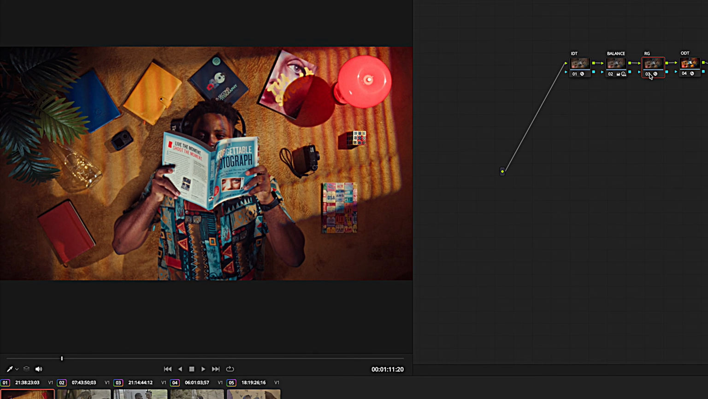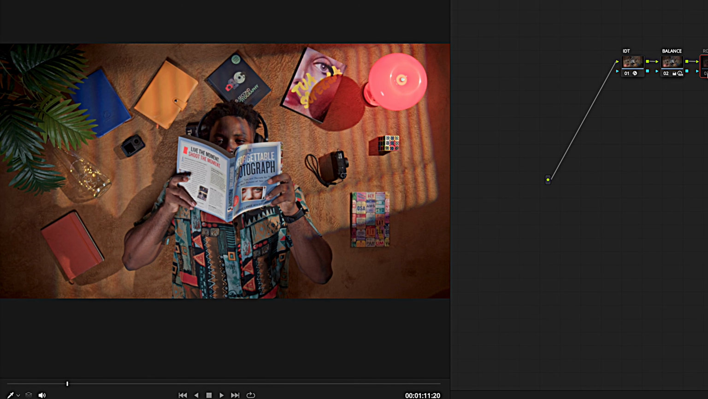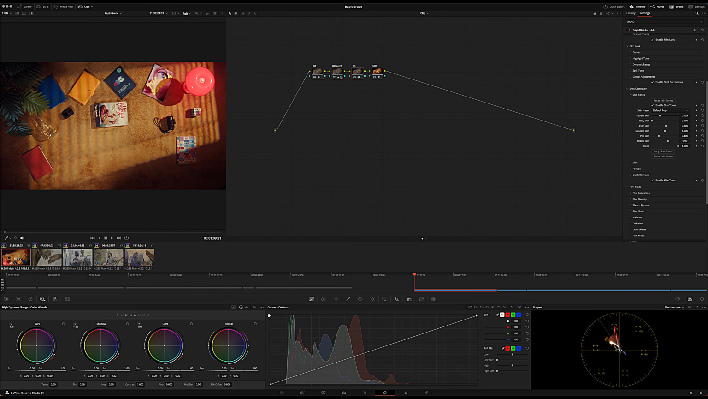So this is before RapidGrade. This is just Rec 709 and a bit of balance. Before RapidGrade, after RapidGrade, before RapidGrade, after RapidGrade. Instantly. And this saves me time. Imagine if we were building this look from scratch, going to mess with the tone curves and every other tool you can think of. This would take us hours and we might not even get to this, but in a few minutes we're able to achieve this look. Let's move on to the next shot.